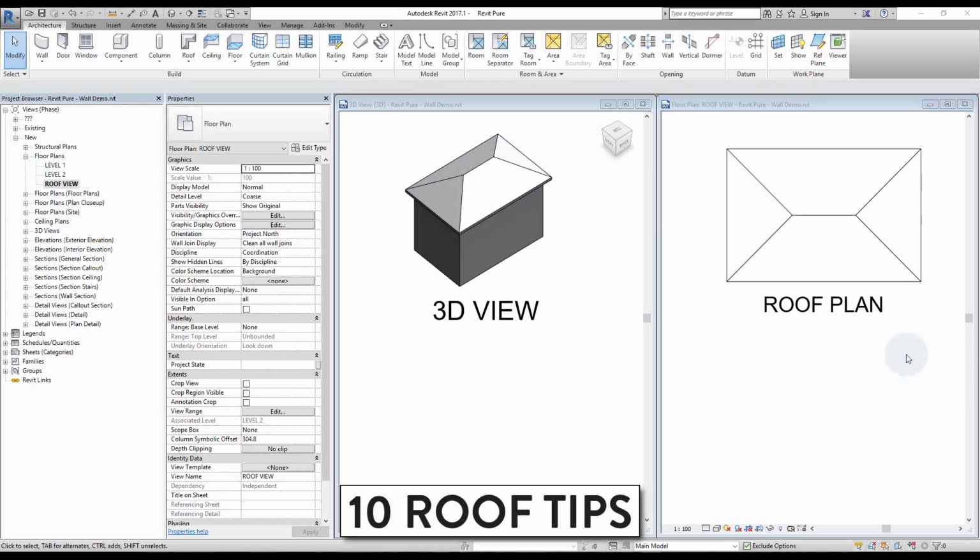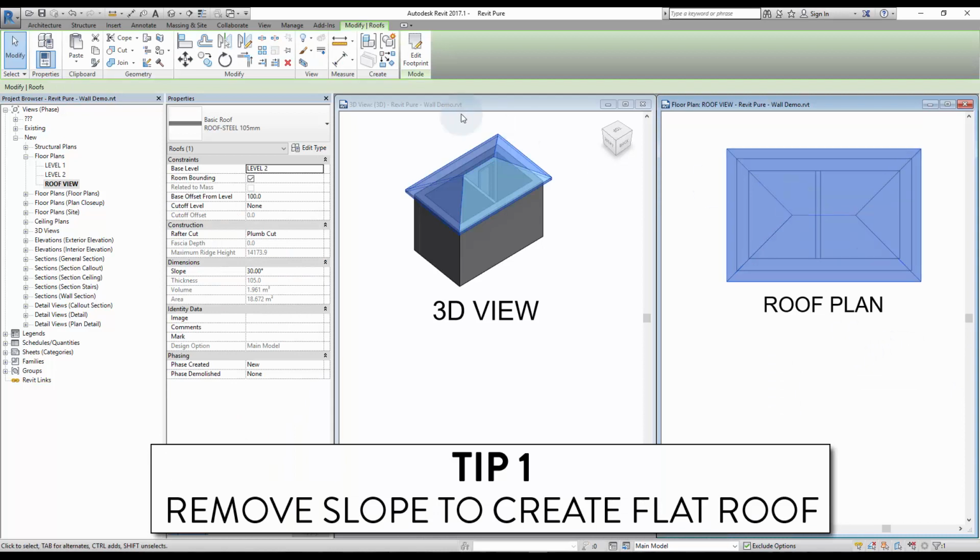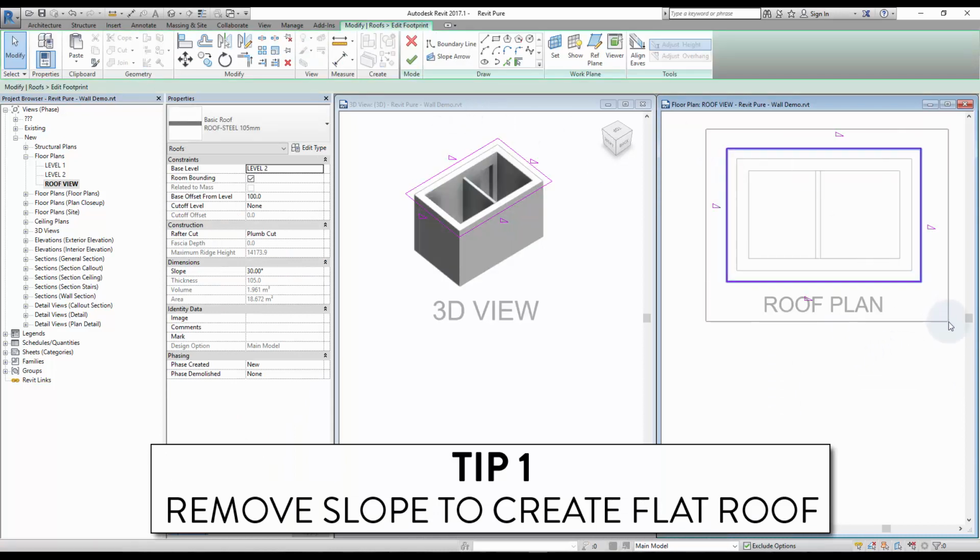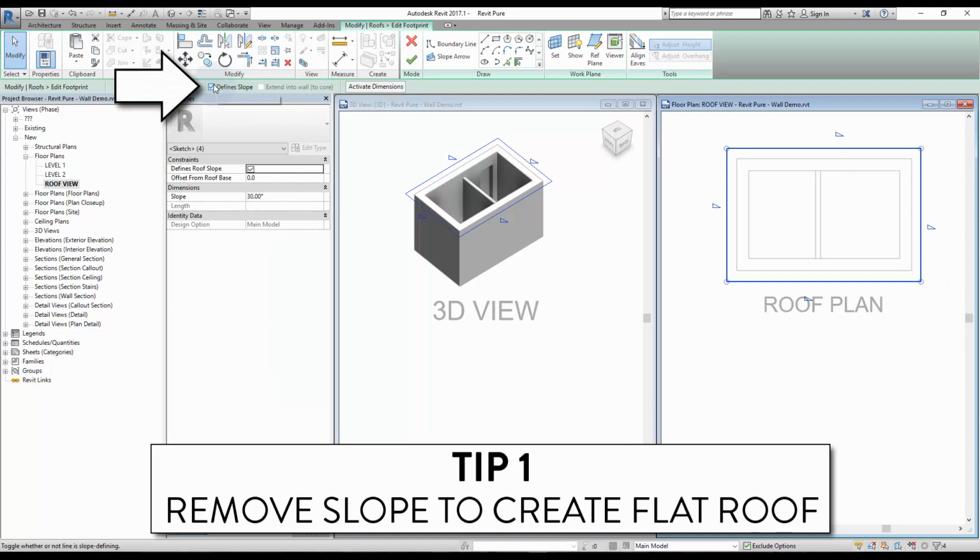Then Roof Tips. Tip number 1. Remove slope to create flat roof. To create a flat roof, make sure the Define Slope in the option bar is inactive for all boundary lines.